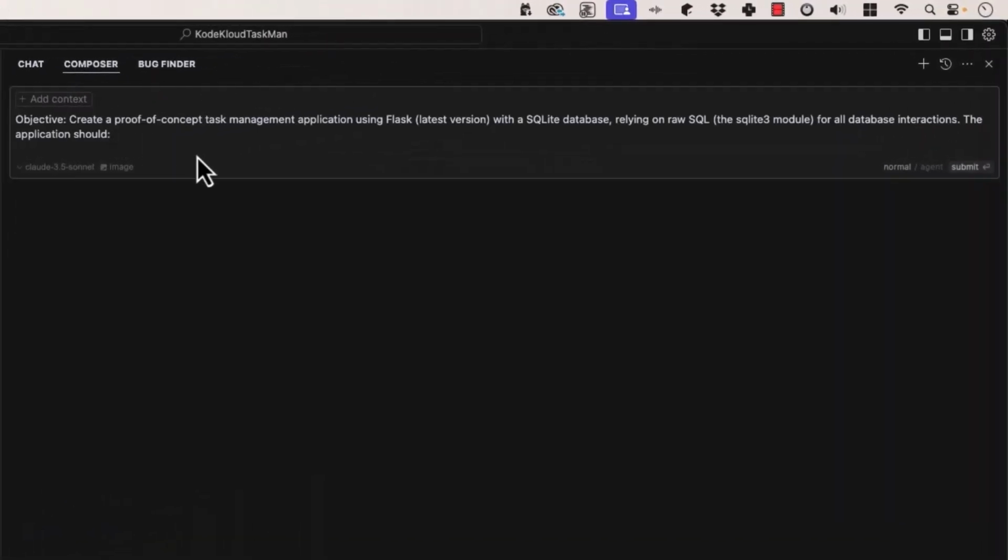I prepared a prompt for this, and we're going to get into prompt engineering here very soon, but this is going to be a very detailed prompt about what we want, and we're going to see how Composer reacts to that. Now look at the objective here. Create a proof of concept task management application. Now I put proof of concept in there because I don't want this to be overly complicated, full of a bunch of different security things and stuff like that. We just want a basic application, right, for this case.